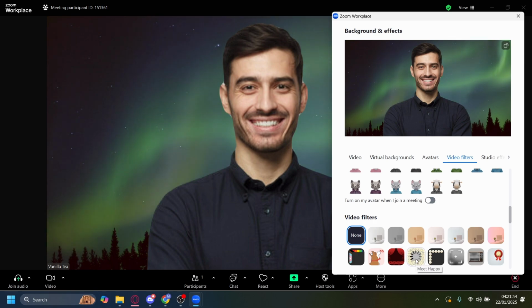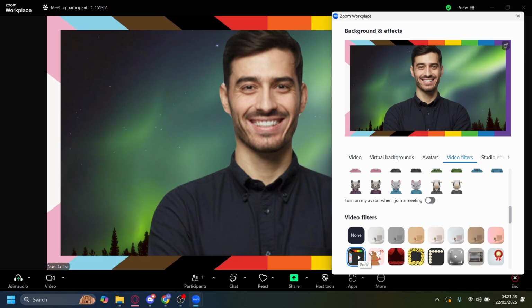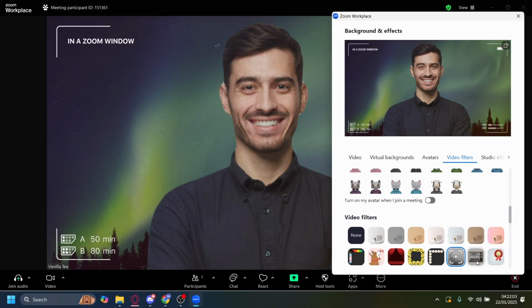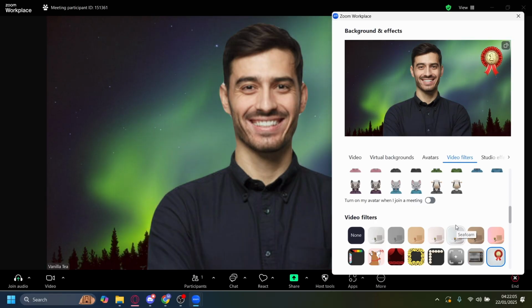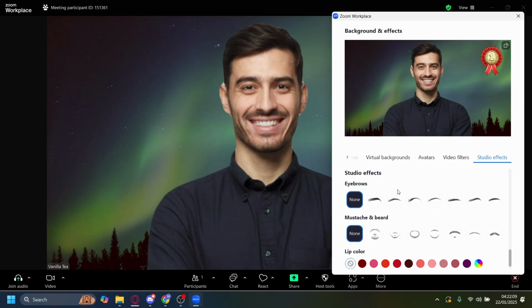You can also do video filters if you'd like. So things like these, like Corky Love as well, Bright if you'd like that, Noir, Green, a new zoom window, analog television, number one, all of these stuff. Virtual background, video filters, and there's also studio effects if you'd like.